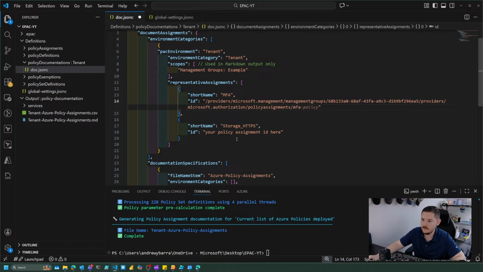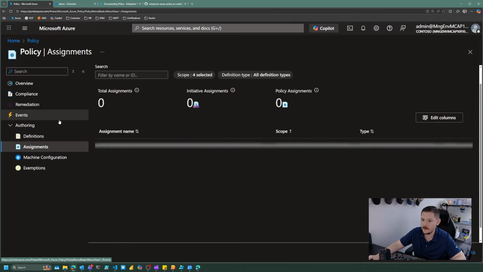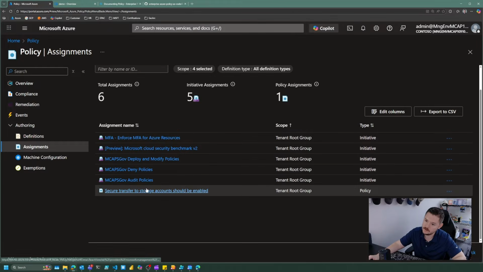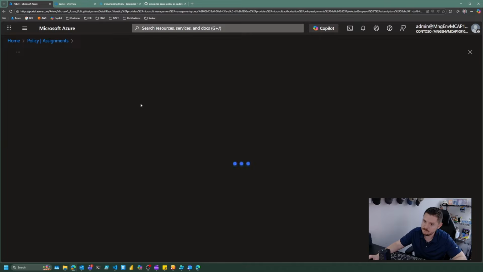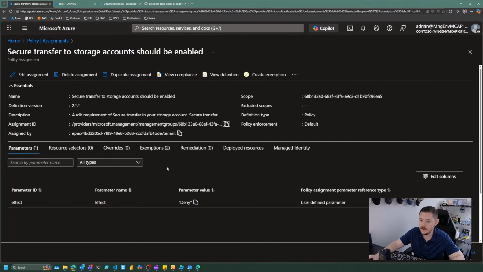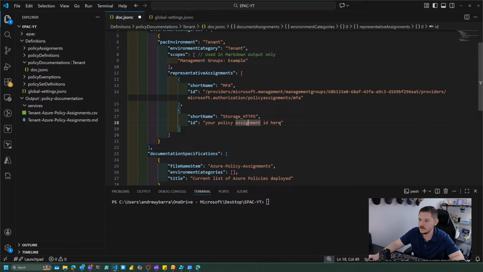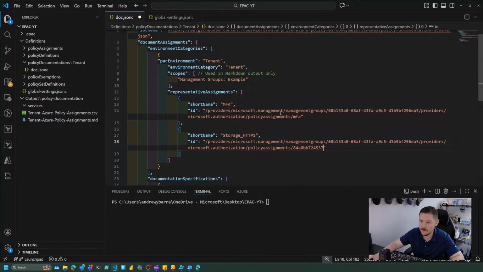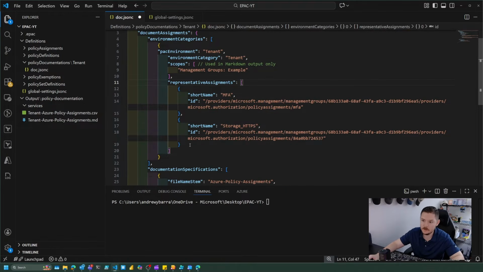And same thing for the storage HTTPS. Let me go back. Let me go to storage. We're going to copy the ID here and replace it with the contents for my second ID entry here. Now, it doesn't absolutely need to be storage and MFA for the assignments you want documented. Obviously, it's just part of the example. So delete entries, add entries as far as what assignments you want to have documented. And same for the short name. It doesn't actually need to match or have anything to do with the ID or the name of the policy. It just needs to be unique. For me, I keep it aligned with the policies that I'm trying to get documented.